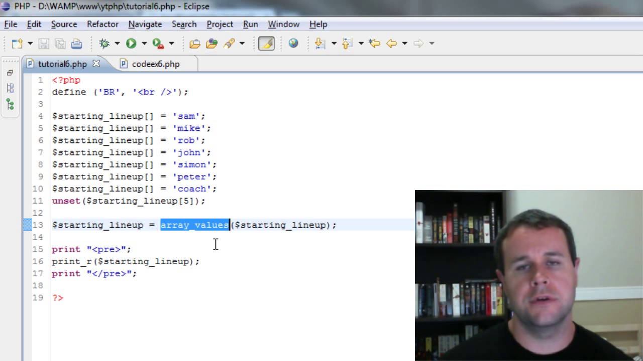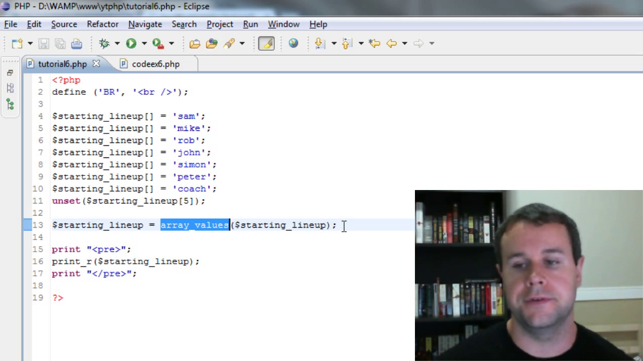So that's what that is. Don't worry if this is confusing. Don't let it boggle you down. We'll be coming back to functions in a later video tutorial.